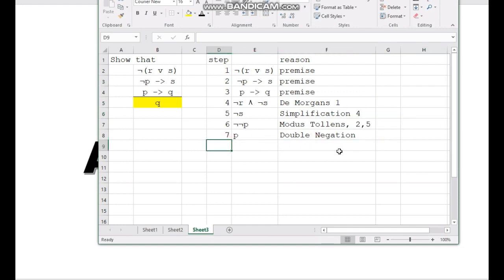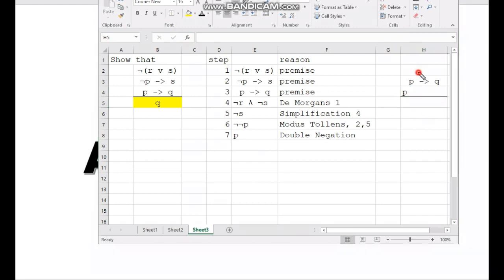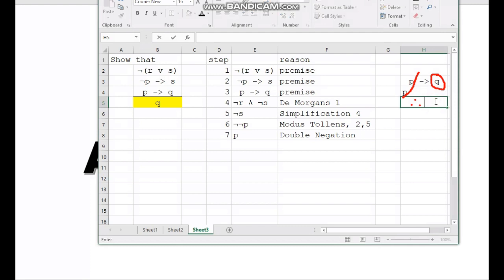For the last and final step, we will be needing step number 3 and step number 7, which is P implies Q and P. By applying modus ponens, we can eliminate the P of the first premise and the P of the second premise. Then it will conclude to the remaining proposition, which is Q.